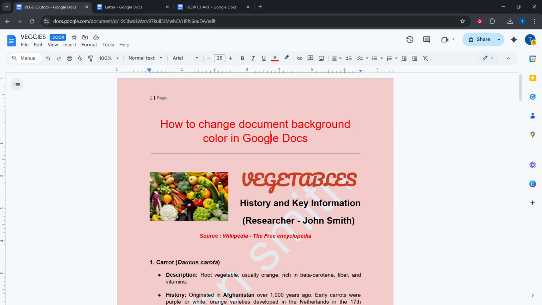When sharing the document, collaborators will see the new background automatically. For printing, keep in mind that some browsers and printers may ignore background colors by default, so if you plan to print with the color, you might need to adjust print settings separately.